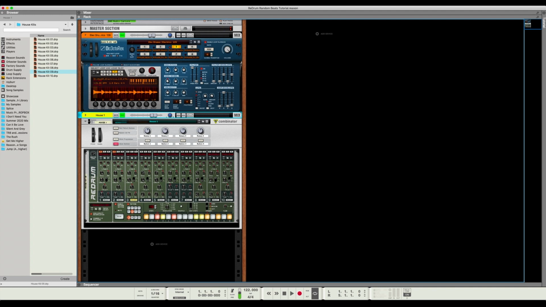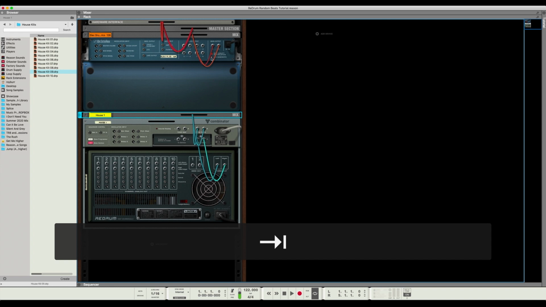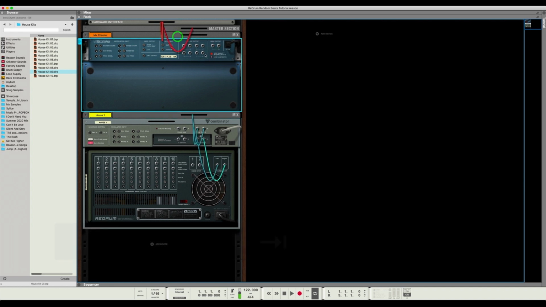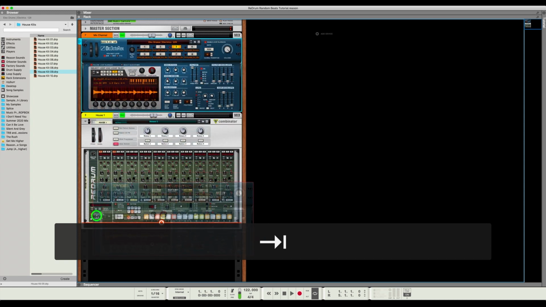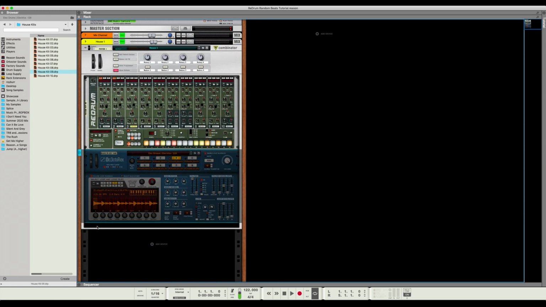Now, of course, in the same way that I've put the ReDrum into the Combinator, if you find a combination of patch.Rex drum loop that you like with the ReDrum pattern, there's nothing to stop you putting the patch.Rex inside the ReDrum. And the way you do that is, there's a few ways, but I'm going to just disconnect, press tab, disconnect it from the mix channel and drag it inside the Combinator.